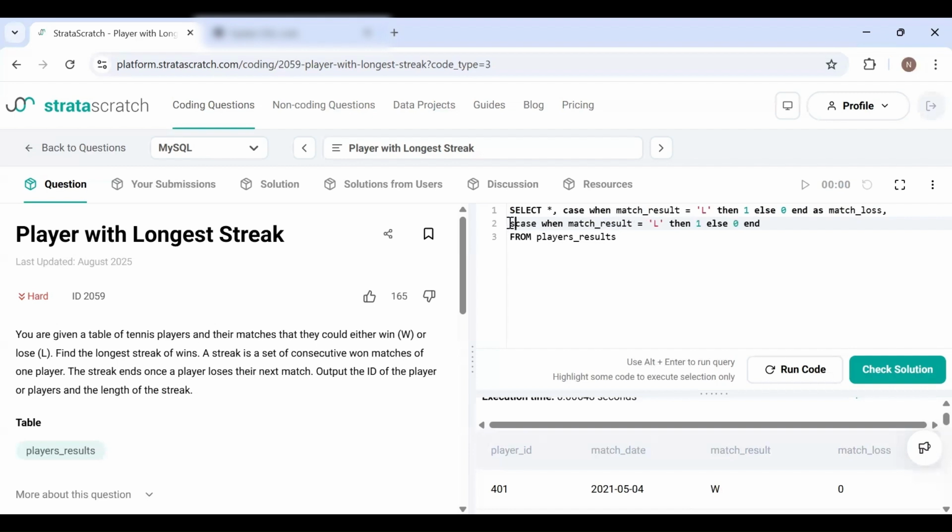So I'm going to write down sum. And I will use a window function because I want to do it for all the rows. I will use the over clause, and here I will partition on each player ID. So I'm going to write partition by player ID and order by match date.